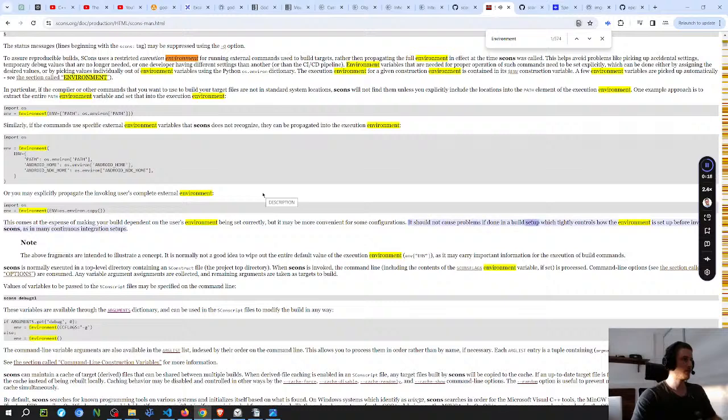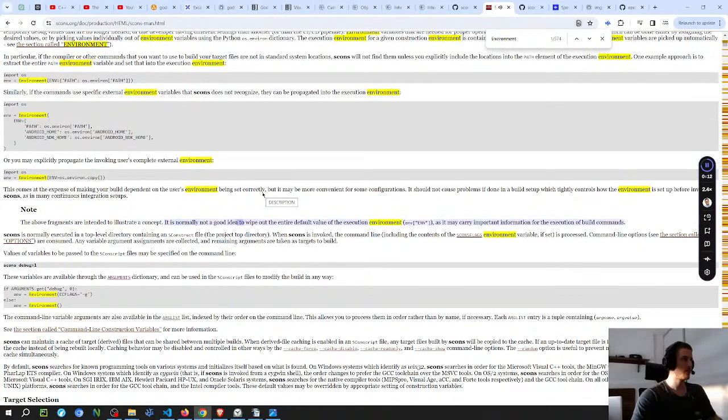It should not cause problems if done in a build setup which tightly controls how the environment is set up before invoking SCons, as in many continuous integration setups. Note the above fragments are intended to illustrate a concept. It is normally not a good idea to wipe out the entire default value of the execution environment, as it may carry important information for the execution of build commands.